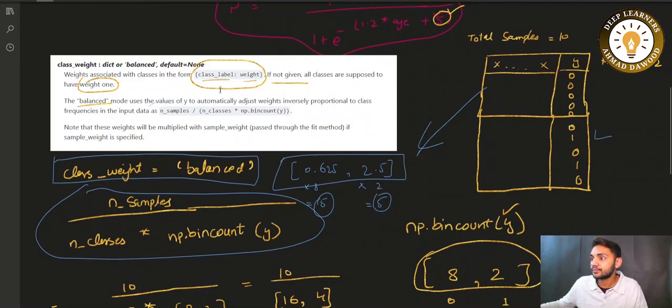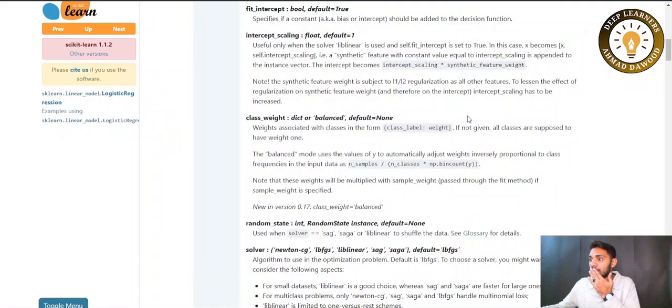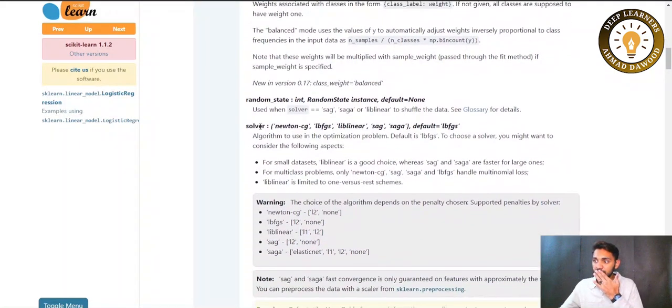So you can do it manually if you want to pass some weights for each class, and you can also use this balanced value. If you do not mention anything, it will default to None, and all classes are supposed to have weight 1, okay. So come back here. Now you have seen the class weight parameter, next is random state.